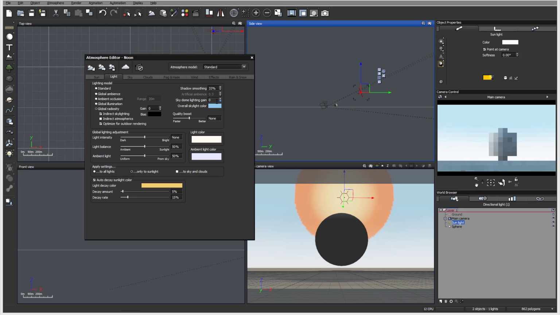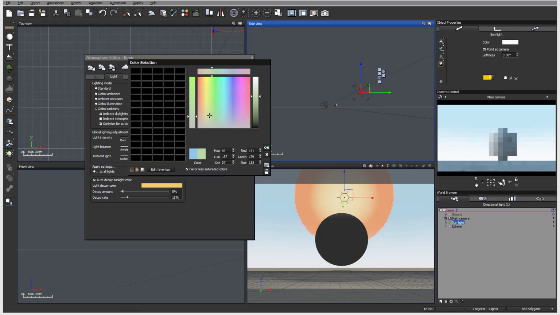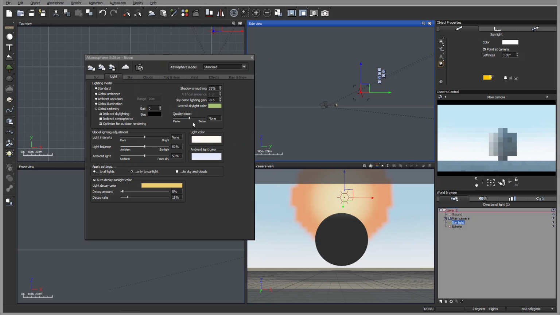Okay, we have a sky dome lighting gain, so we can increase it if you want it to pop, or you also can decrease it if you need. Overall sky color. So we can modify this to create an alien effect or maybe darker. Okay, and we also have quality boost for our lighting model. Again, better makes it slower, or faster, so it's whatever balance you want to find.